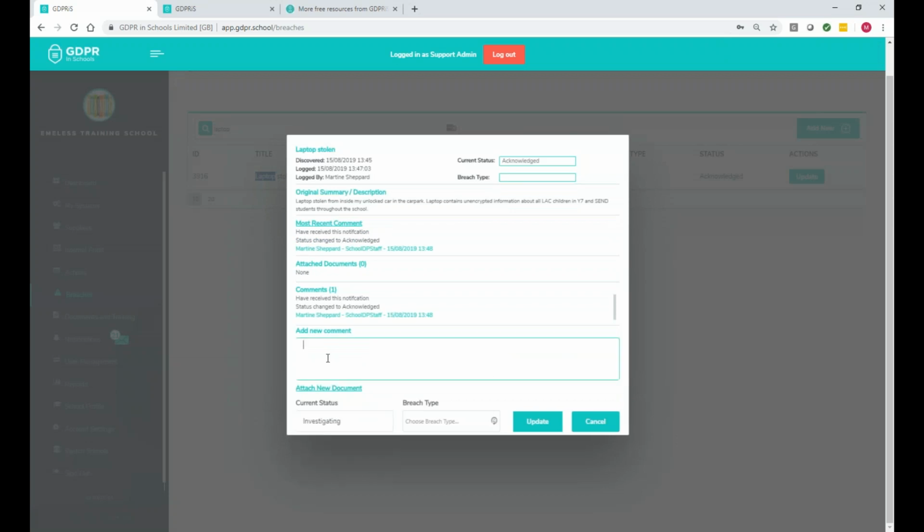So, the comment I might put, for example, might be: have spoken to Mrs. Shepherd about the loss of the laptop. Oops, Daisy. Thankfully, this has been found in the staff room. Phew. Okay, so actually I can close this.